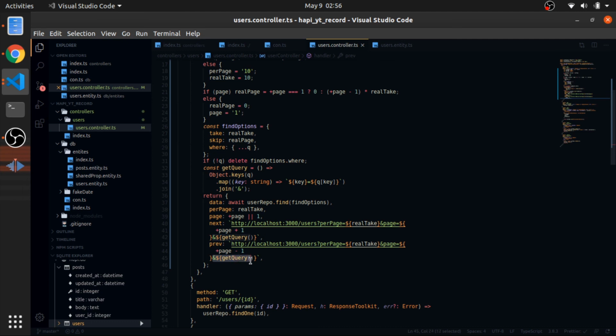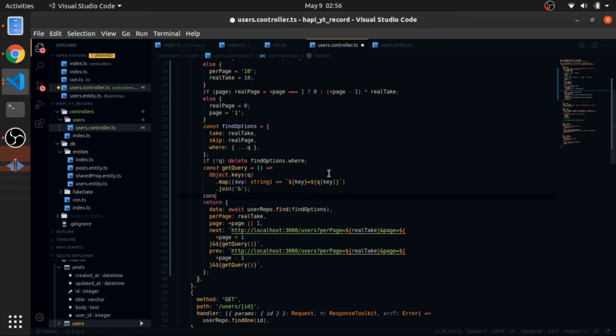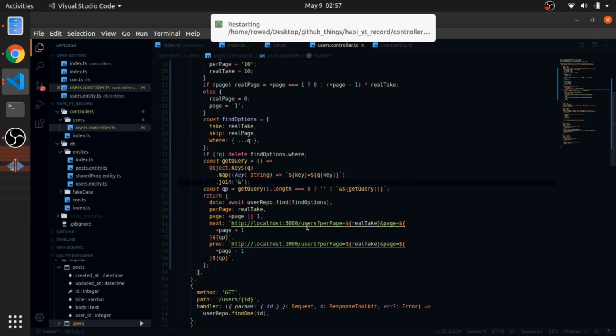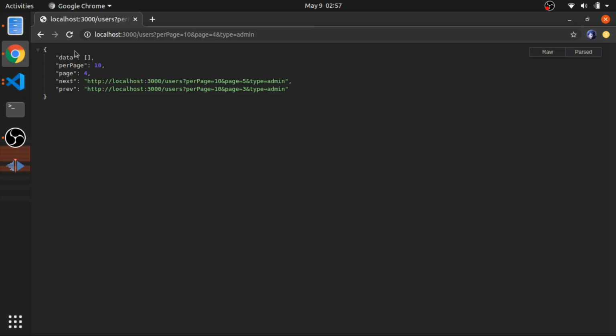And let me just fix this thing with the and. I think what we can do is const query parameter will be equal to get query, and if the length of that is equal to zero, it will be an empty string, else it will be the get query with the and like this. I mean, I'm calling the get query multiple times, but like this. I'm pretty sure there is a library that will build the URL for you, but I just wanted to show you the basics.